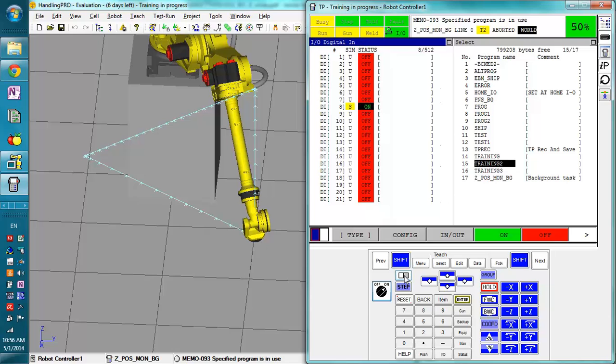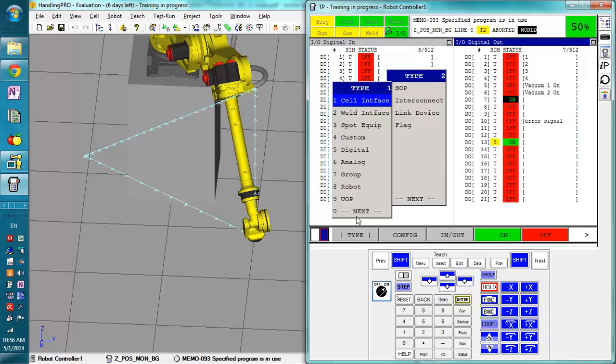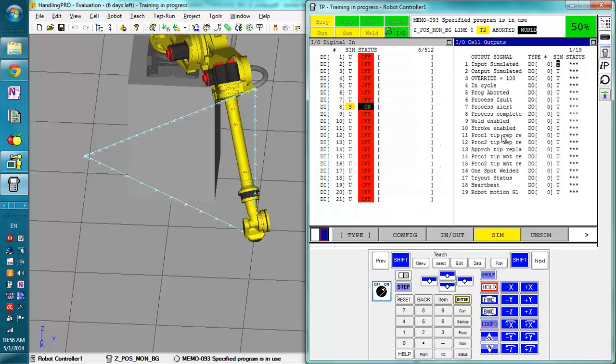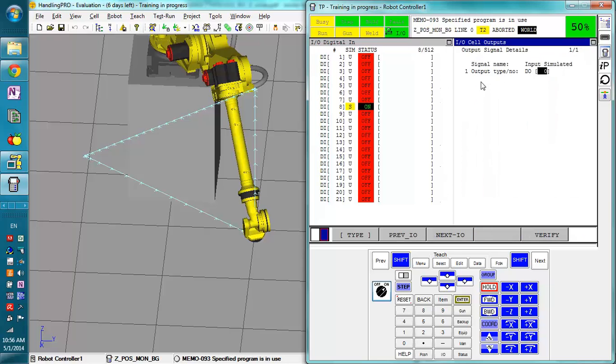Now you have a few options. First off, if you go to I/O and you go to the cell I/O, there is an option right here to say that an input is simulated and an output is simulated. So I could configure this up so that when an input is simulated, we want to turn on digital output 20. And when an output is simulated, we want to turn on digital output 21.